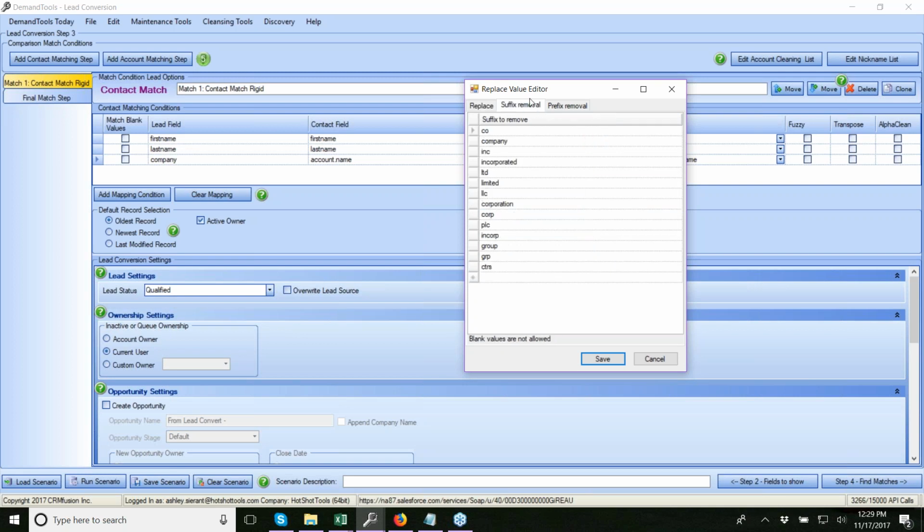My suffix removal: anytime one of these words is at the end of the account name, it's going to be ignored and not analyzed. That example we talked about at the beginning, Staples Incorporated versus Staples Inc. This is the place that was able to ignore that Inc. and Incorporated, using the clean account name mapping type. And then the last one here, prefixes, any of these words that are at the beginning of the account name are just going to be ignored and not analyzed.